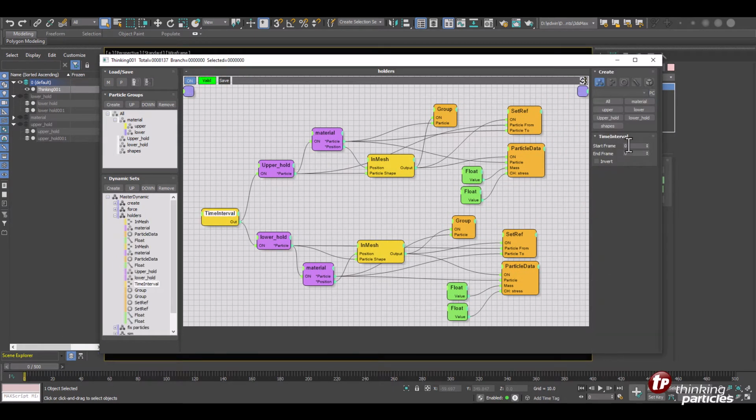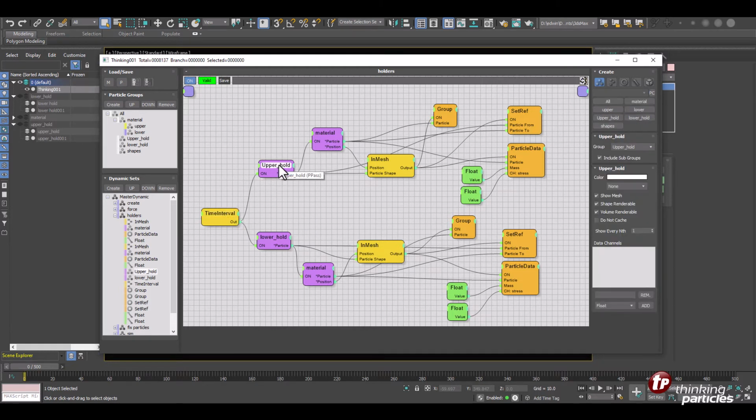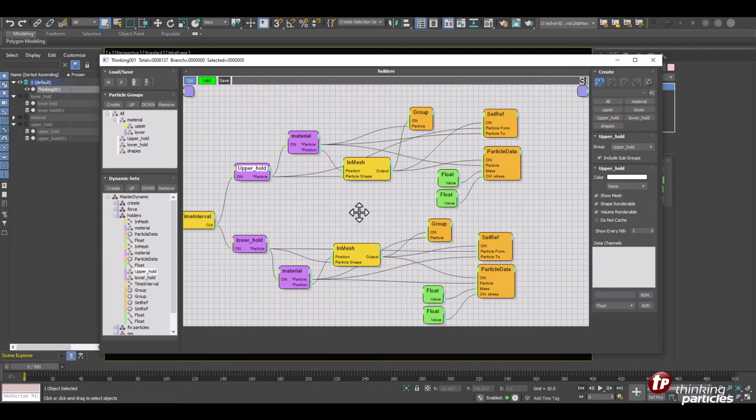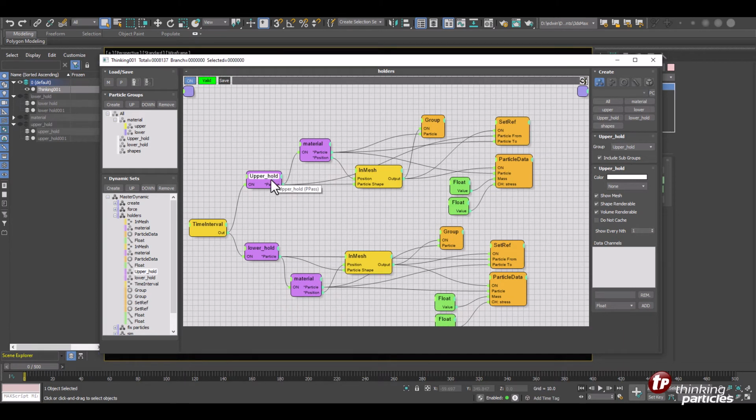So let's have a look how this works. We only do the sorting once. So we do that at the start, frame 0. And then I'll pick the upper hold particle group. The upper hold particle group contains our boxes. And these are the upper boxes.